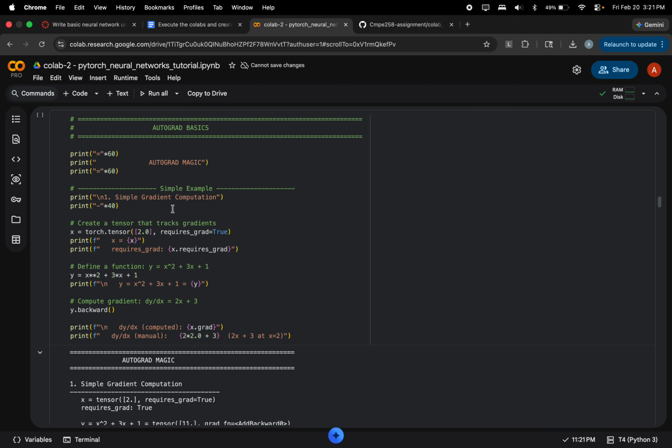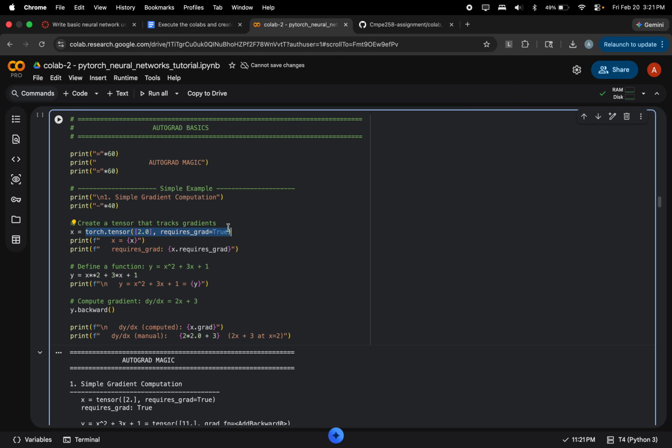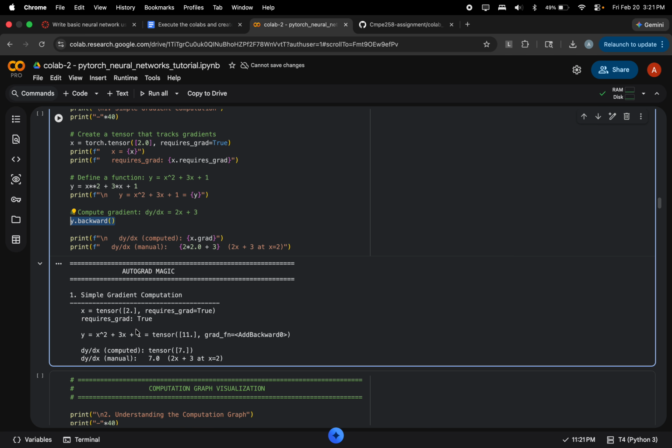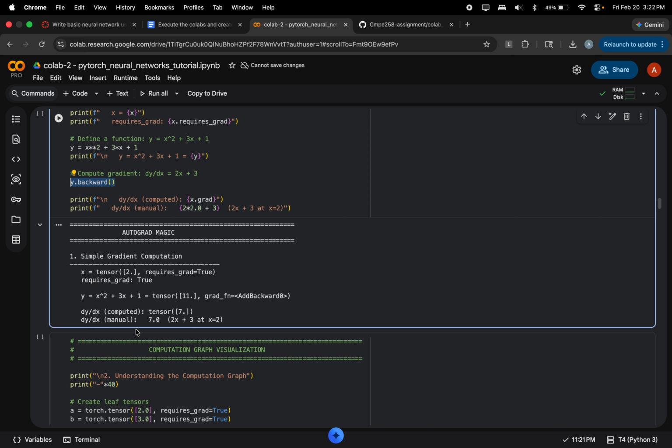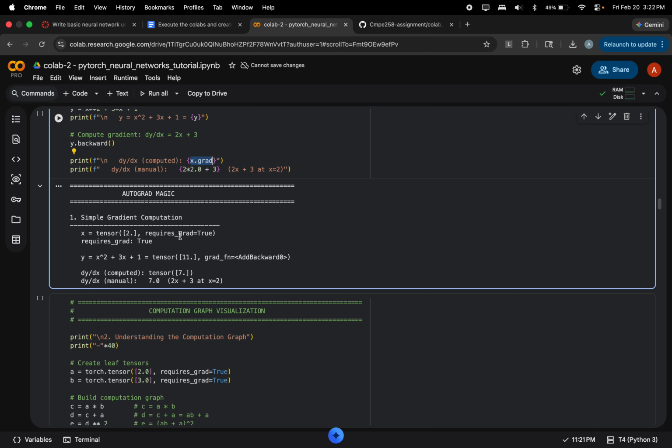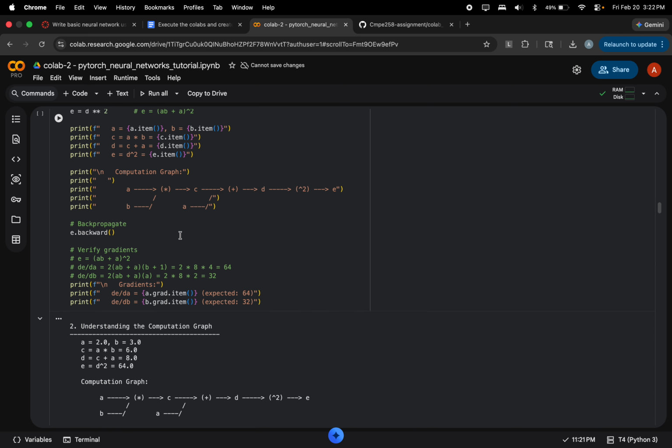So when we are creating the tensor, we just have to put requires_grad equals True, and whenever we call .backward, like we did in the implementation, output.backward, it computes the gradient, and that can be accessed using the .grad attribute.